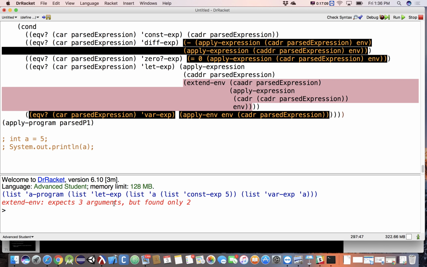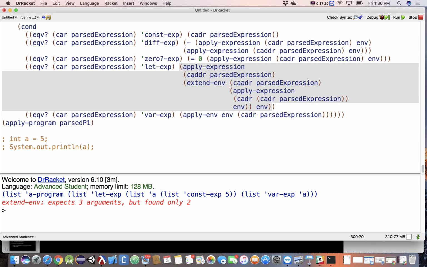Extendenv expects 3 arguments. Oh, did I not pass it the environment? Extendenv, here's the variable name. Here's the apply expression of that guy. Yeah, I need to pass it the environment. And then env, I think I was in the wrong spot. Yeah, here. Yep, there we go.